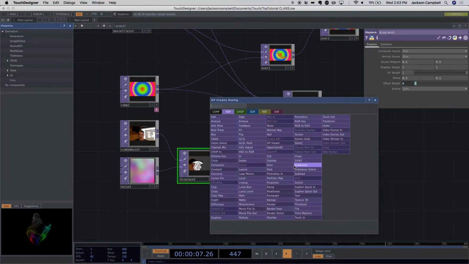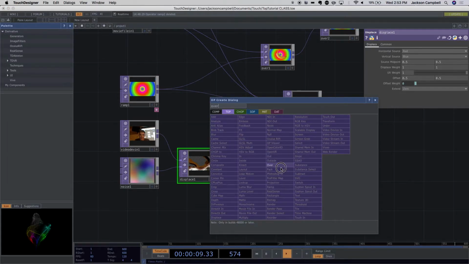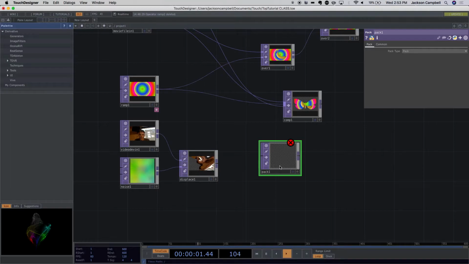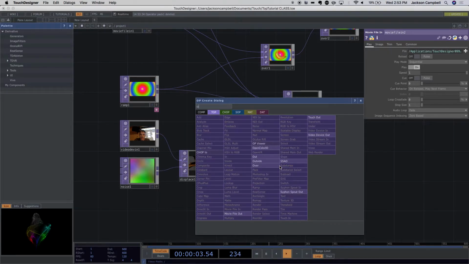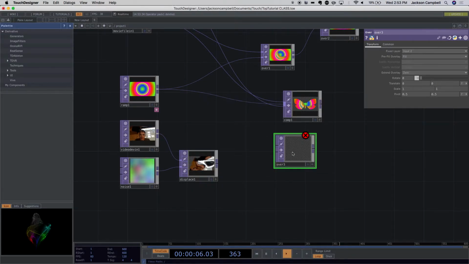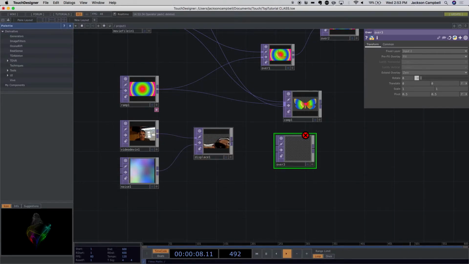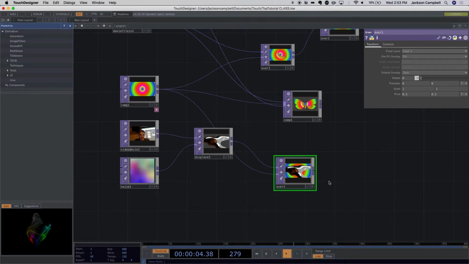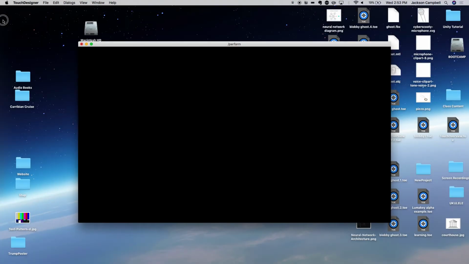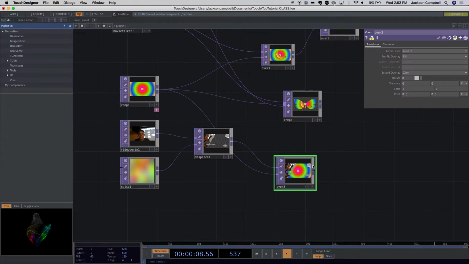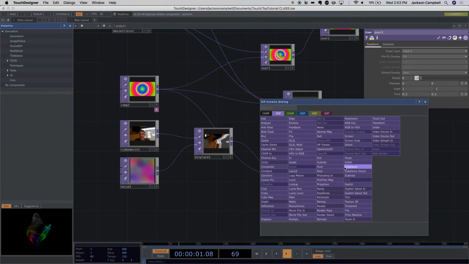And we can just do that with an over. No, not pack. Over. And I want this to be the top layer and the ramp to be the bottom layer. And that's essentially what I had at the beginning. It's not going to work in perform mode unless I put an out.